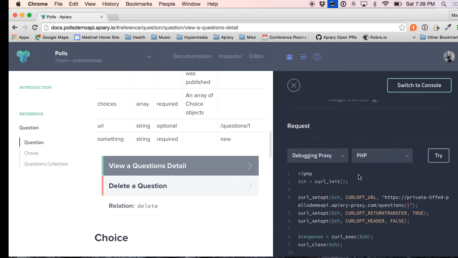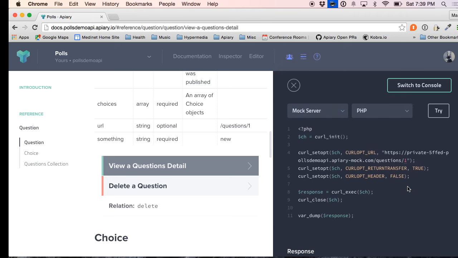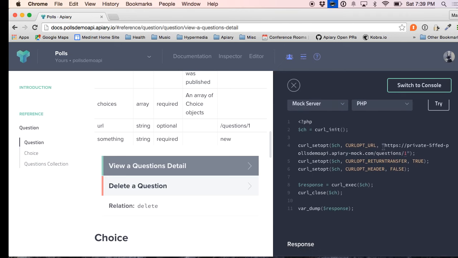As a client developer, I could just cut and paste this into my code and start seeing what happens. If I select the mock server, you'll notice right here that this has created a private API mock URI. I can take this and paste it right in. This client code is going to talk to a mock server. We didn't write anything. It's just sitting out there based on this API description that we did.